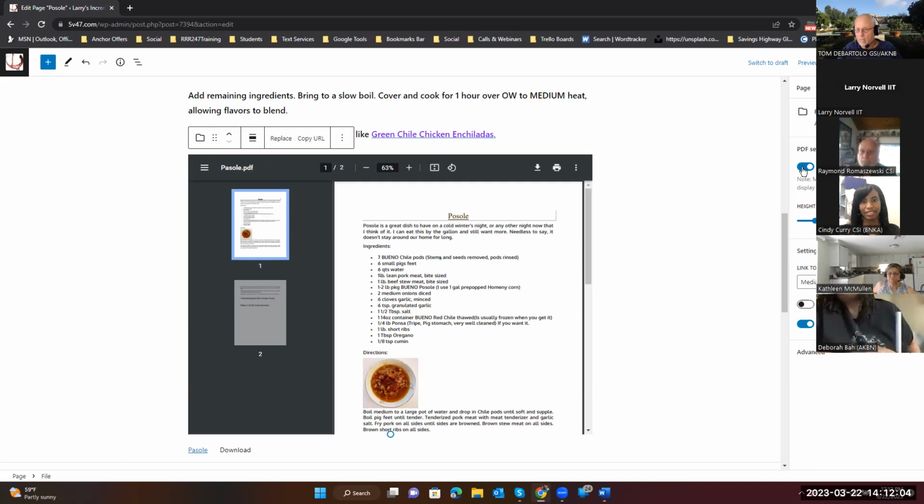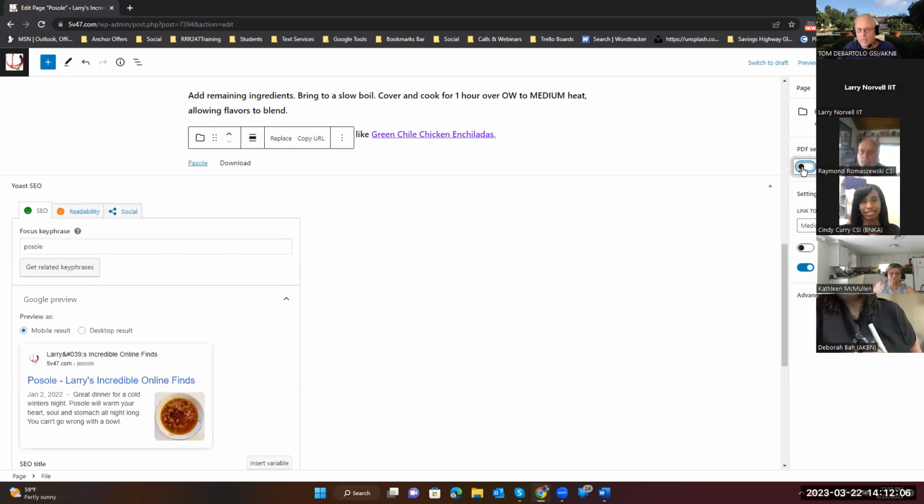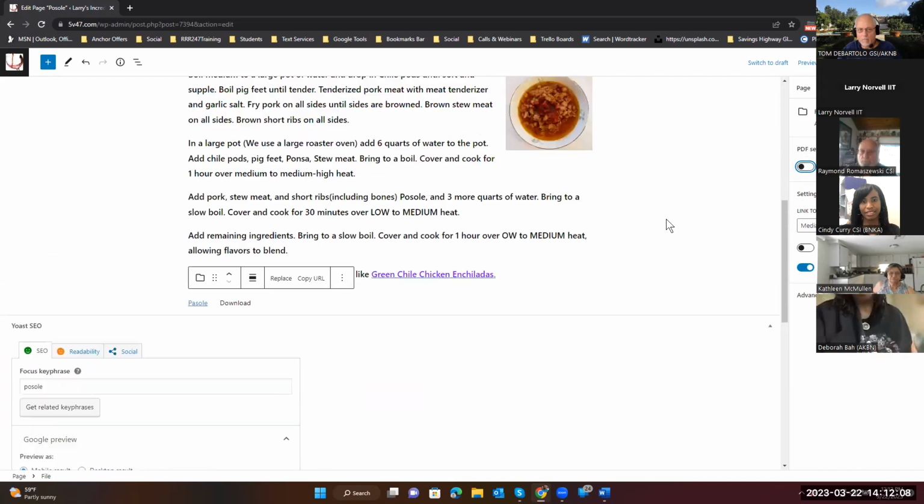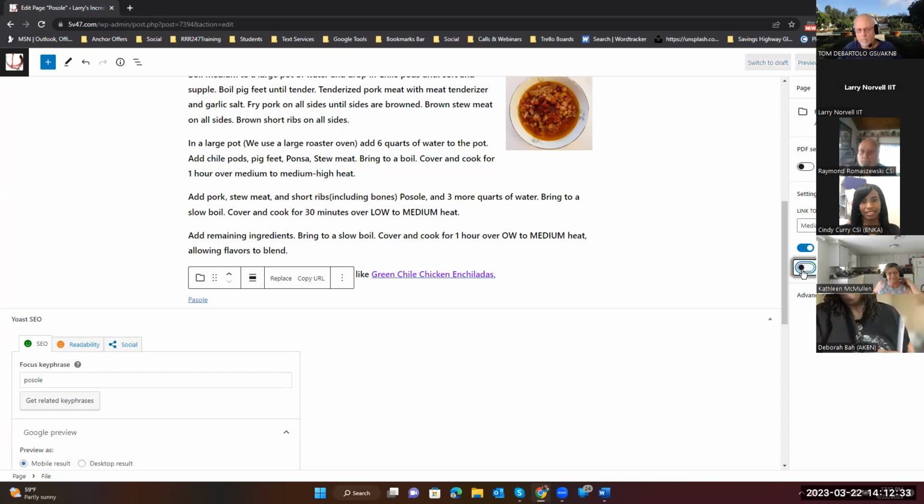embed. So if we turn that off, see what it does? It takes that PDF out, but it leaves a link. Okay. Now, of course, when we click on the link, we don't want it to open on this page. We want to open in a new tab. And also, we can either leave the download button on or you can turn it off. I'm turning mine off.